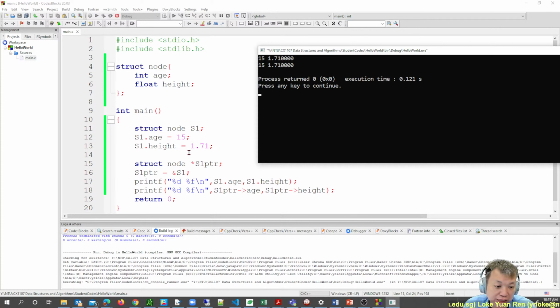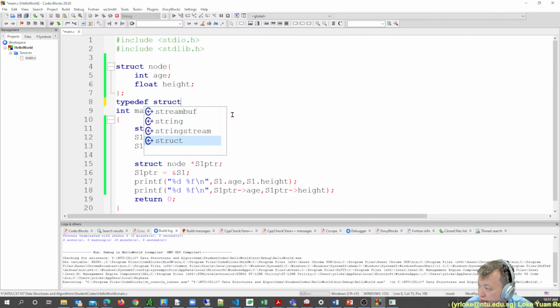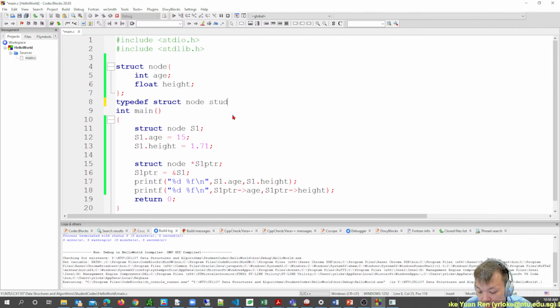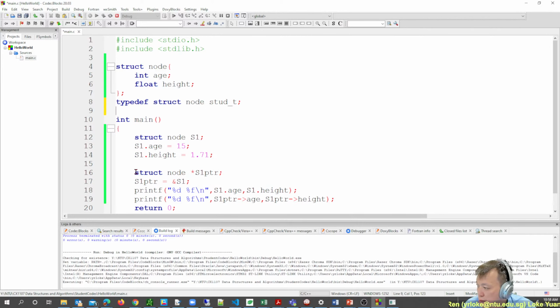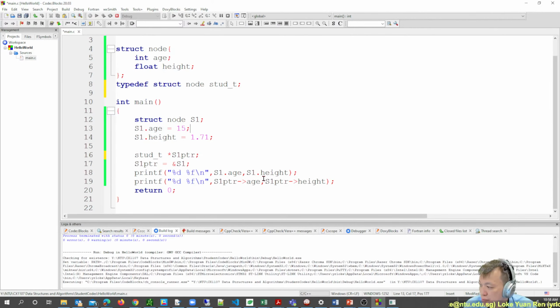But very soon you will find that there's a problem. Every time I need to declare, I need to type two words, too troublesome. So there's another one called typedef. I can simplify my definition to, maybe call it std, student, I don't know. You can give whatever name you like. If you do so, then I can simplify this to std.